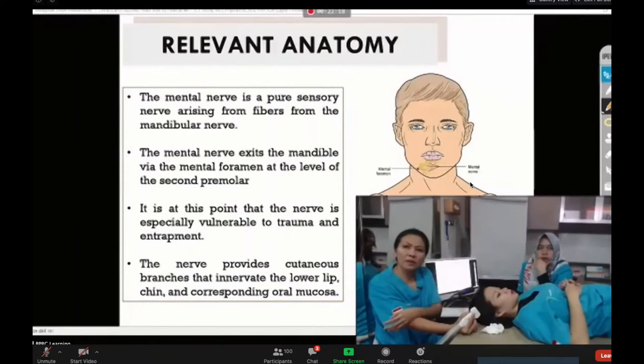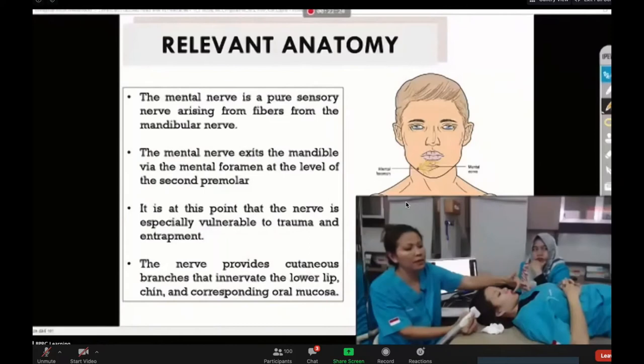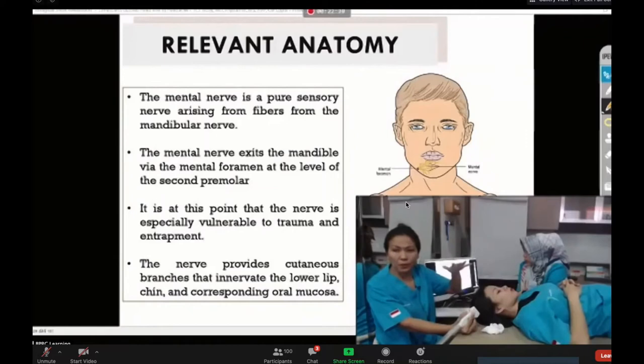The submental nerve exits the mandible via the mental foramen at the level of the second premolar here. Okay, and what we can do, I'll show you.